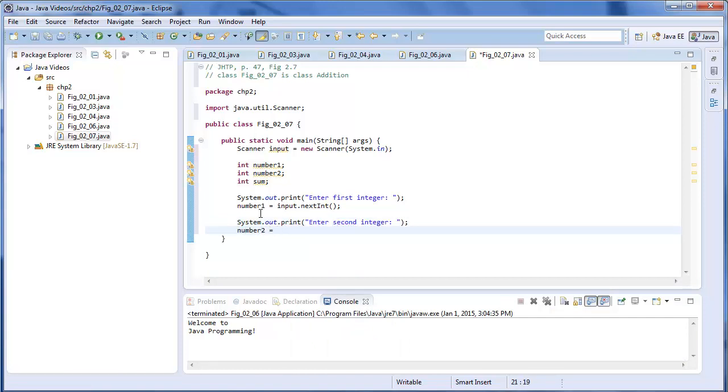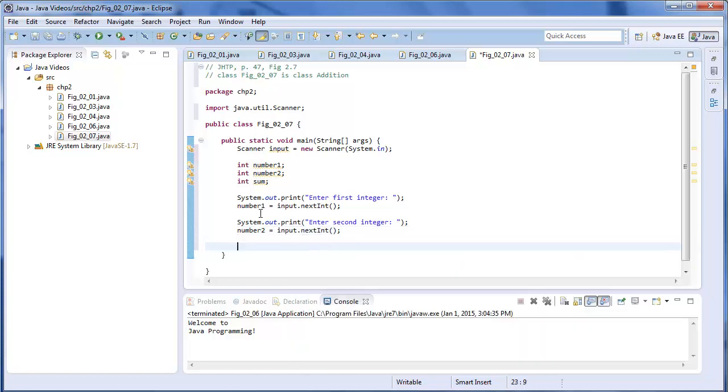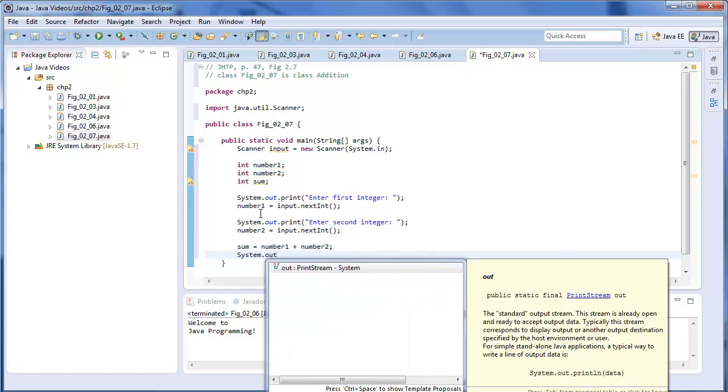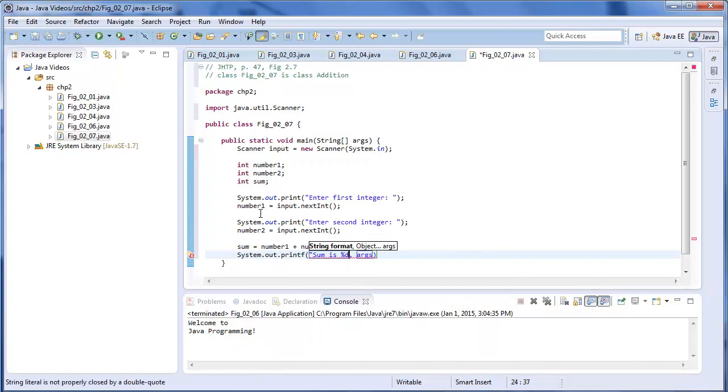And we're going to store the second input value into number2. And we want to print this value out after we calculate it. Notice that when you type things in, the editor will jump around for you. So as soon as I hit comma, it was going to replace args with whatever I type in. So there's a lot of code here.